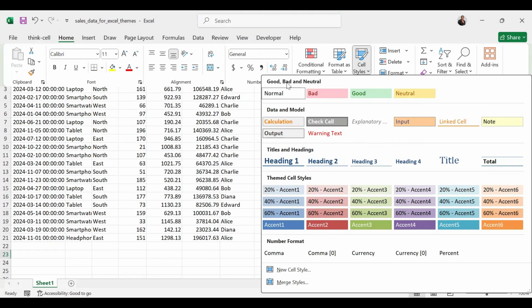We have the good, bad, and neutral. We have the data and model. We have the titles and headings. We have theme style, cell styles, and we have number formats. We also have the option to create our new cell styles and also to merge styles. This one will involve us getting styles from another workbook.